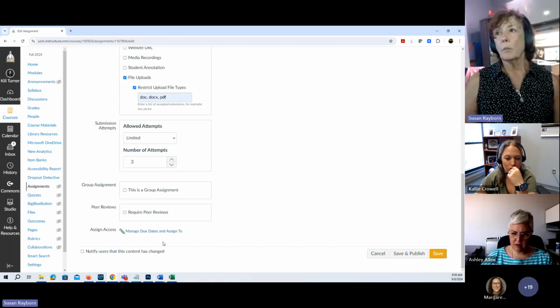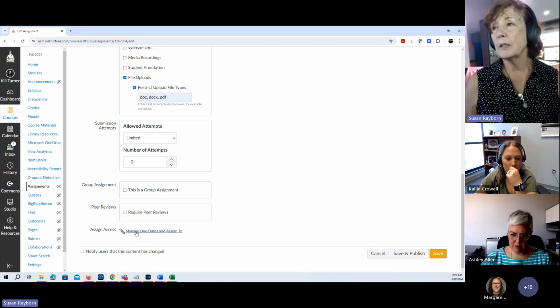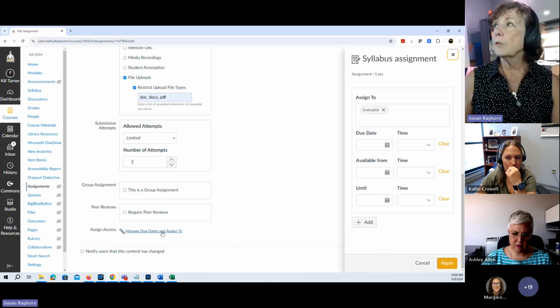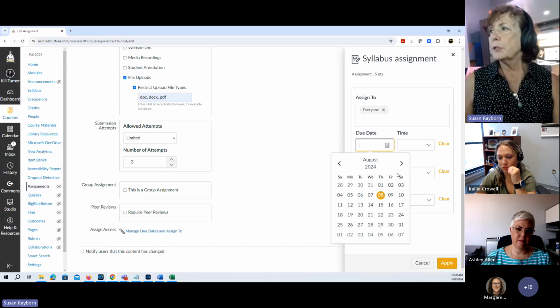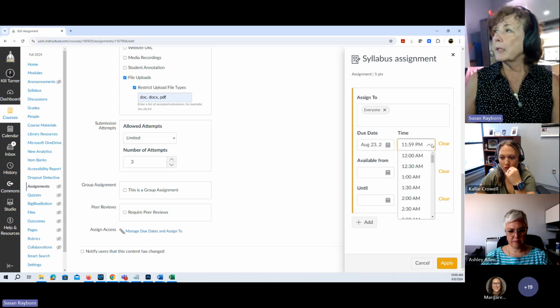And now with Canvas, for those who are not new to it, they've changed this Manage Due Dates and Assign To, so that it pops out to the side. The default is to everyone. You set up a due date. The due date will automatically appear on the students' calendars and their to-do list. Make sure you set an end time for it.